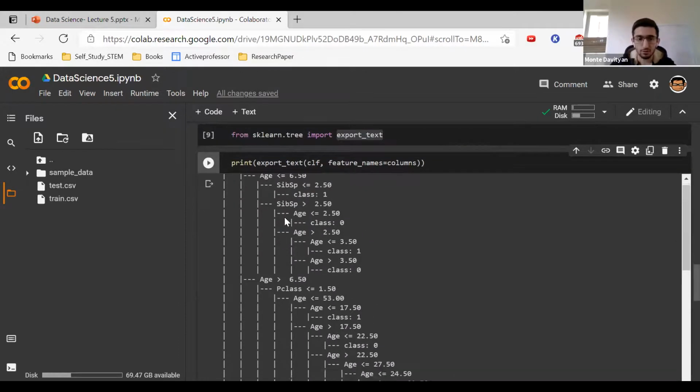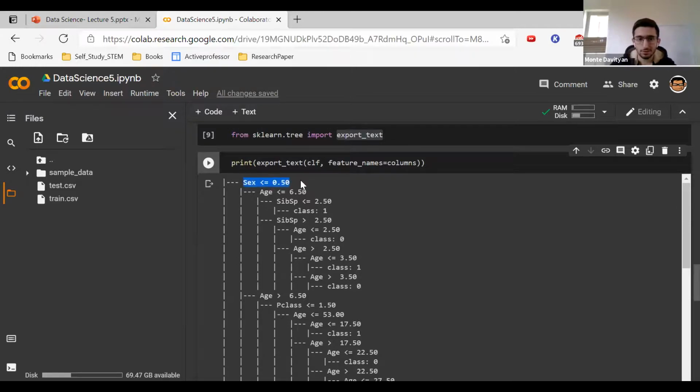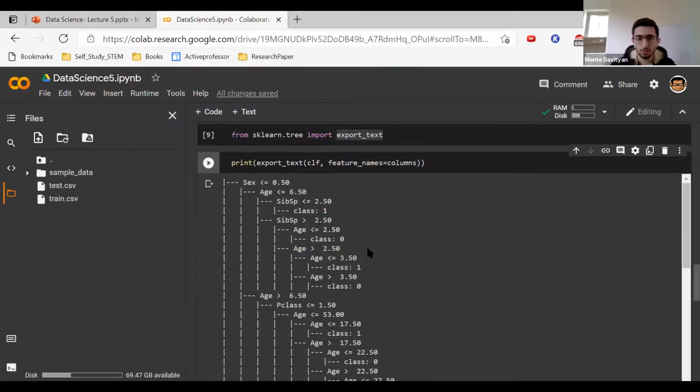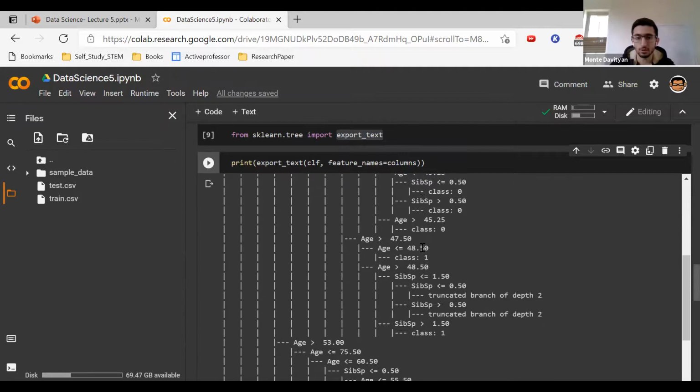All right, so these are our rules. If sex is less than 0.5, it moves on to age being less than or equal to 6.5. And basically if the number of siblings is less than or equal to 2.5, and the age is less than or equal to 6.5, and the sex is less than or equal to 0.5, then it's predicting that they did survive. And you can go through and see all the predictions for all the different types of rules that there is.